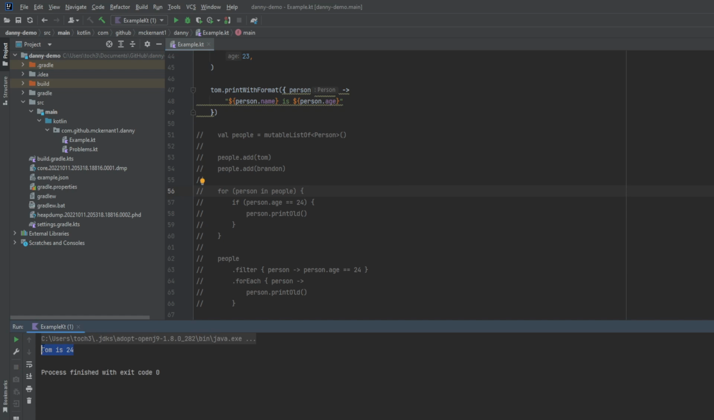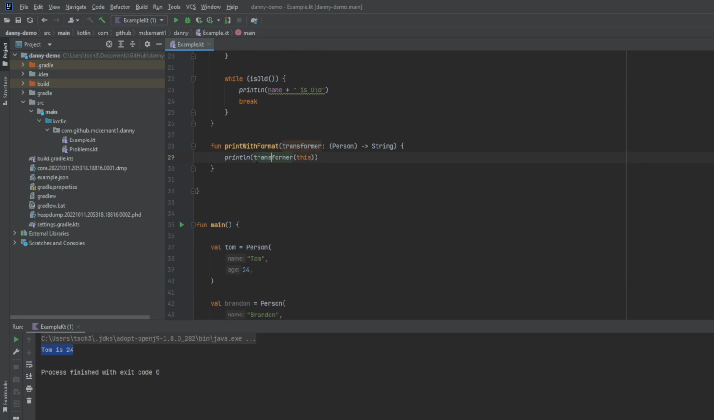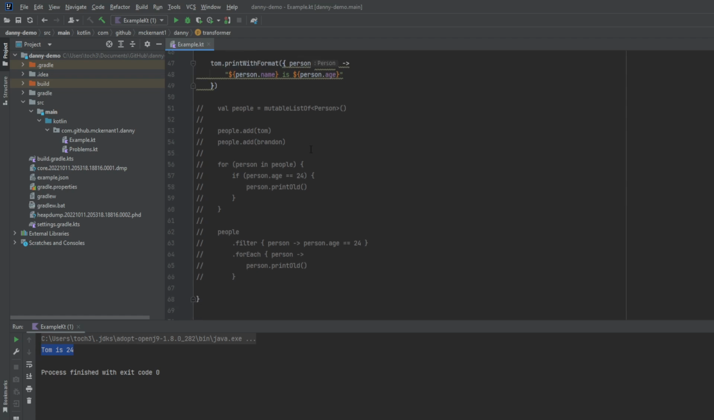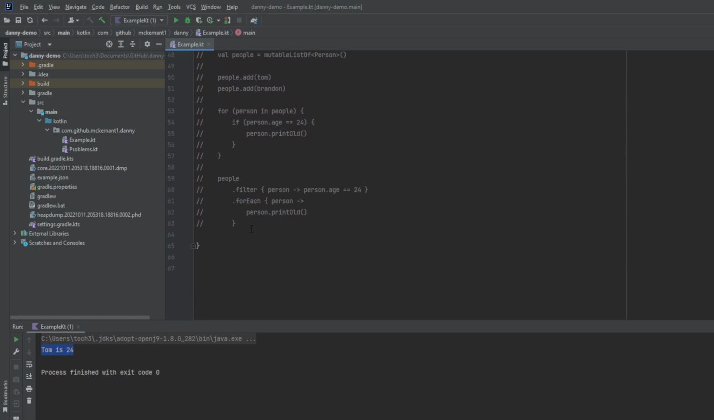So now it's going to print out Tom is 24 because we passed in this transformer that takes a person and returns a string, and then we put it into this println function. So the println function is a function that wraps a string that was created from a transformer that we created. Okay, that was a lot. But that's essentially how this works.